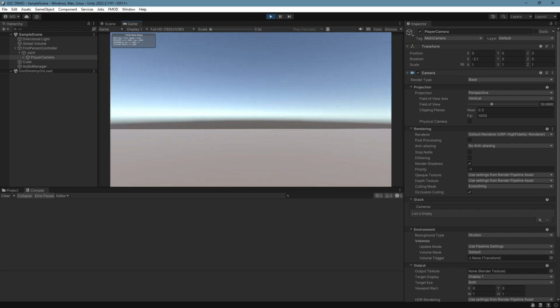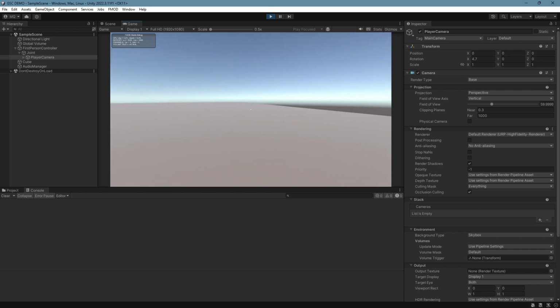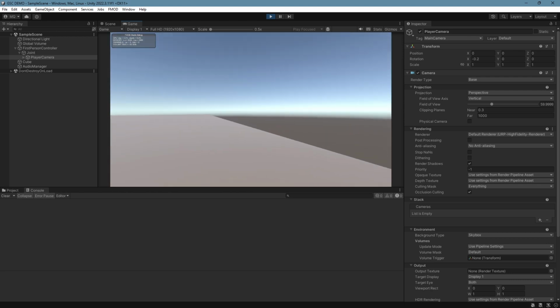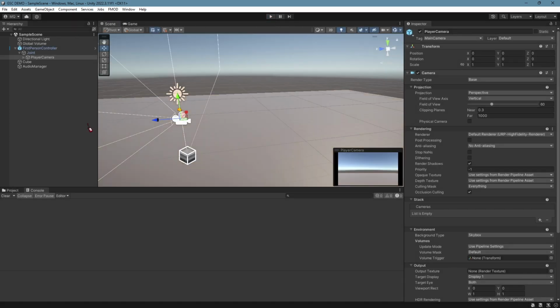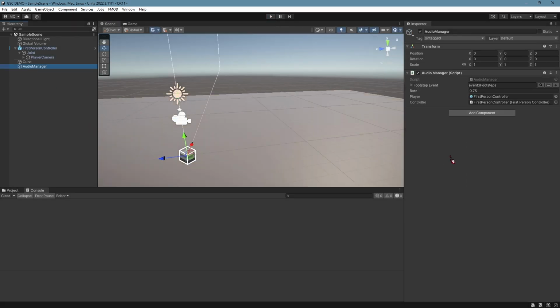Yep. Now we hear it at full volume where the player is standing while we're moving, and once we stop moving, we don't hear it anymore. Perfect. That's footsteps done. Basic footsteps. Now I'm just going to quickly show you guys how to add basic music.